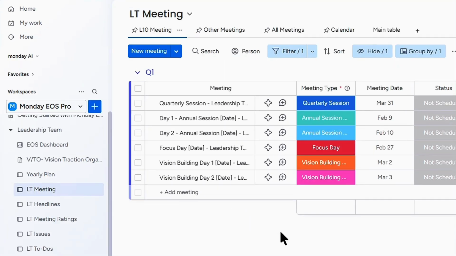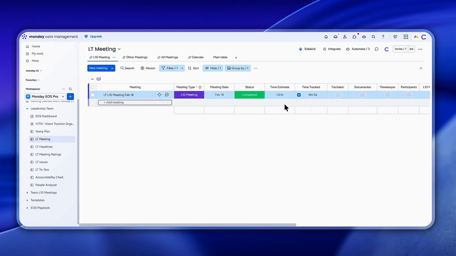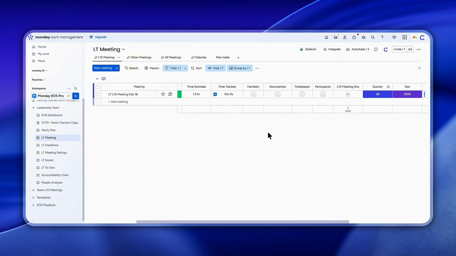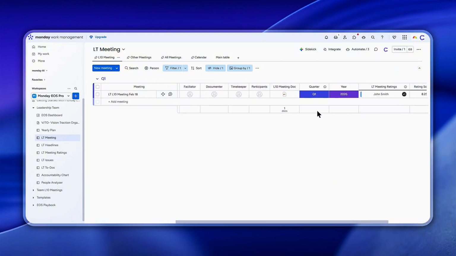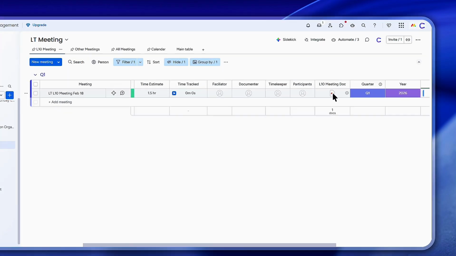In the L10 meeting, when you create a meeting, you choose the meeting type, L10, and the time estimate is here. Let's see other columns: facilitator, documenter or timekeeper, and participants. Then the L10 meeting doc, quarter, year, and meeting ratings. These will be coming from the meeting ratings board, which I'll explain. Let's go to the L10 meeting doc.